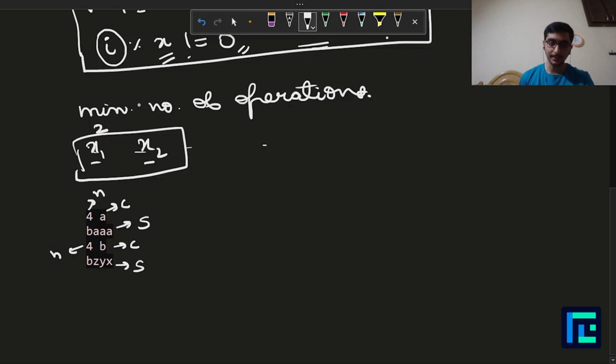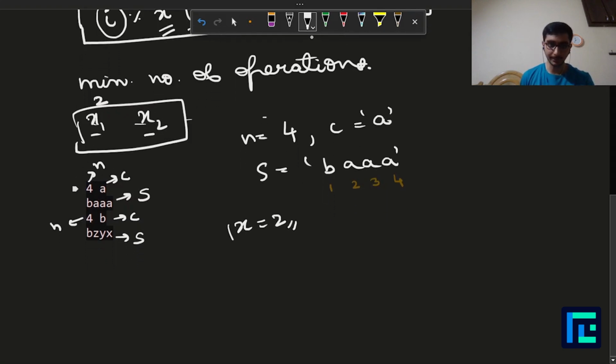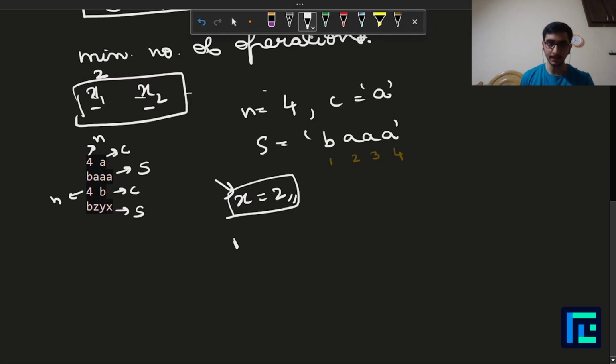Right. Now for the first test case, we have N equals 4, C equals a, and S equals b, a. Now, what can we do here? Let's see. So if we mark the indices 1, 2, 3, 4, right? These are the indices. Now if I choose for some operation x equals 2, let's say, this is my x for the first operation, and now let's consider all those indices which are not divisible by 2. So that is 1 and 3, right? So s of 1 would become a, and s of 3 would also become a, right?